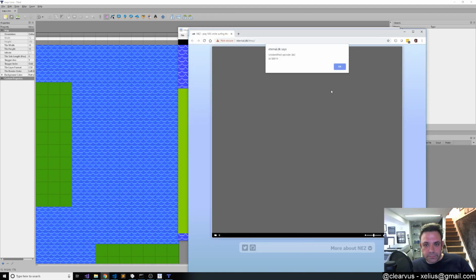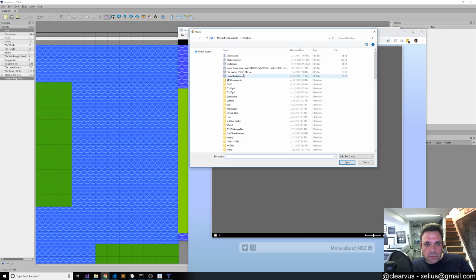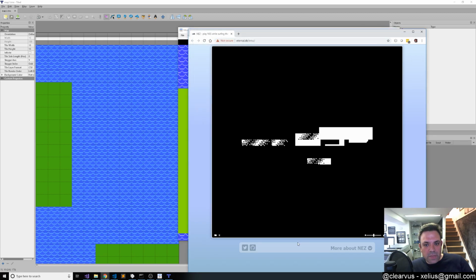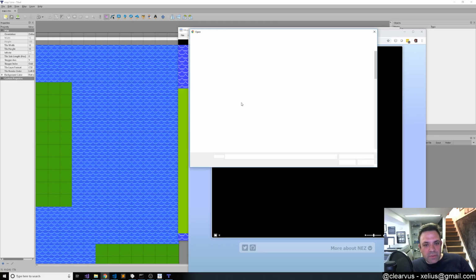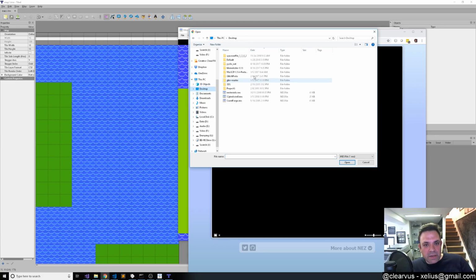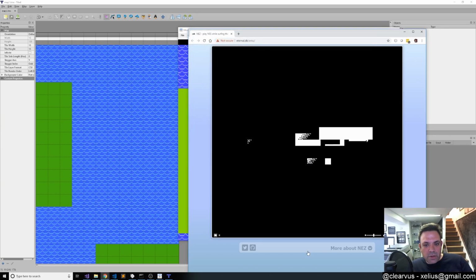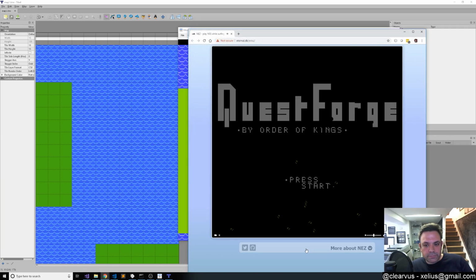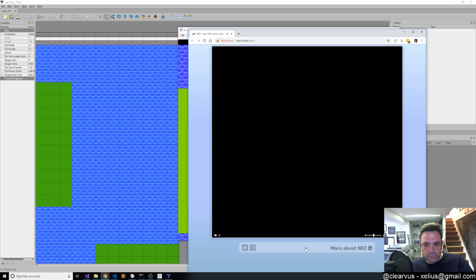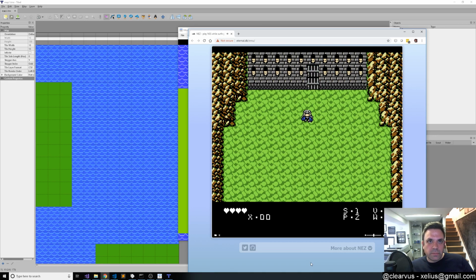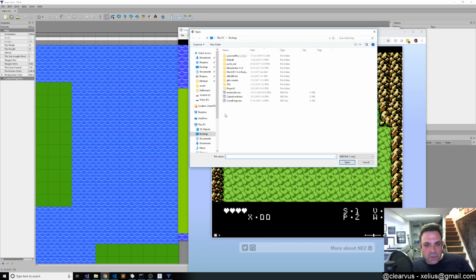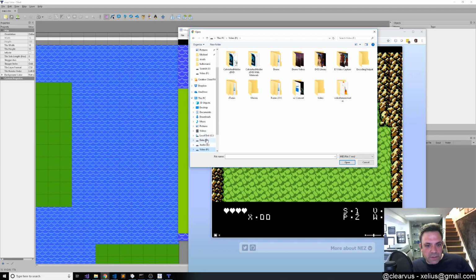Do I have any ROMs here? Yeah. Oh, that one doesn't have the iNES header. So I'm saying it plays really well, and now everything I'm trying to load up in it is not working. Here, let's try Quest Forge. So it's pretty cool. Another option for playing your NES games, which is really neat.